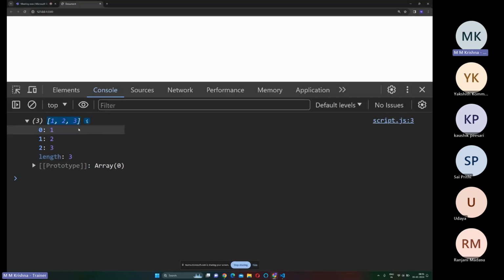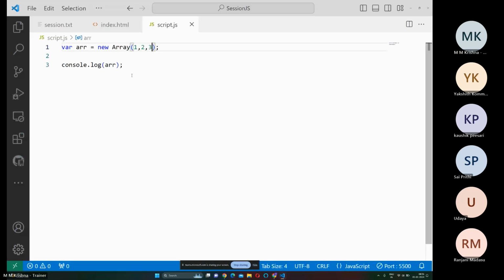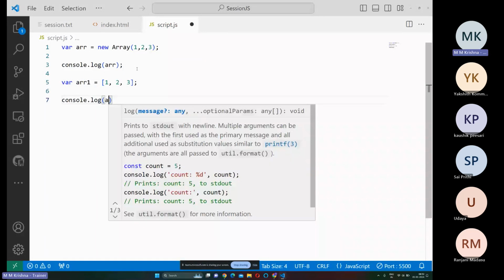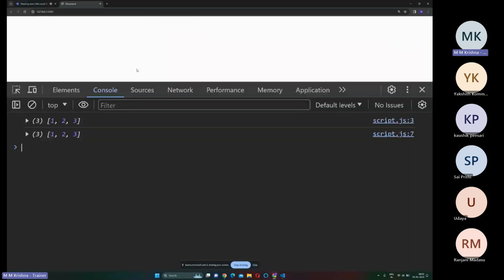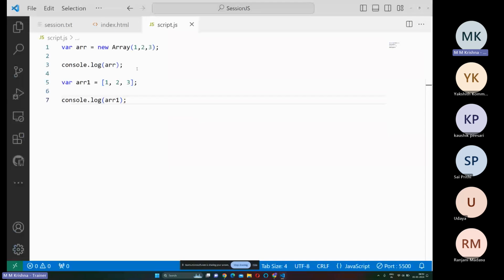And it is just an executable format. If you can see that this is an executable format, we can also do this by using the other format. And if I do the console.log of arr1, it will be like this. Okay, so writing like this is called the literal notation. This is called the new array constructor.